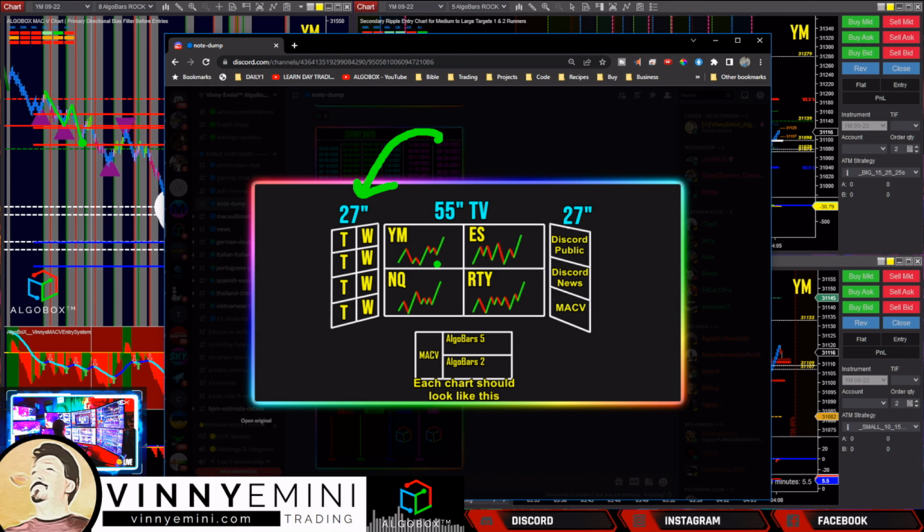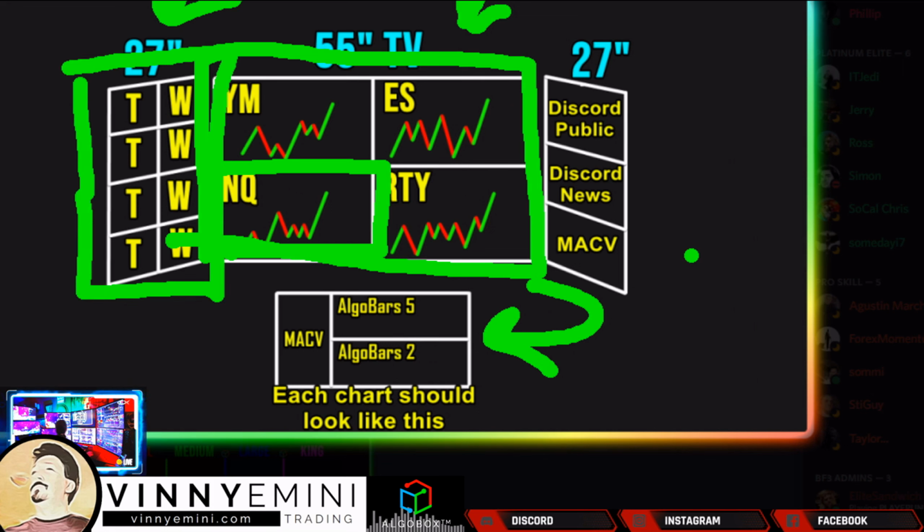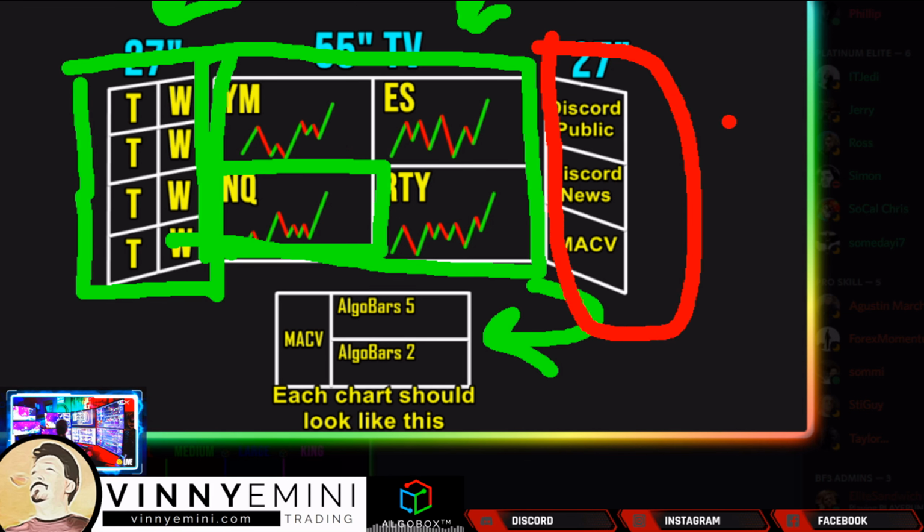So you've got your left side, maybe a 27 or a 32, a 55 in the center. You've got the 4 instruments in the middle. And each one of those sections, so this NQ section looks like this. You should have this divided out into your 3s. This is already laid out for you with this left side and the right side. This is the proper configuration. We take care of this side. Now remember, you still need to take care of this side. Over here on the right, we do recommend a 3rd monitor there with your Discord layouts with the public Discord, the Discord news, and the MACV Ultimate.